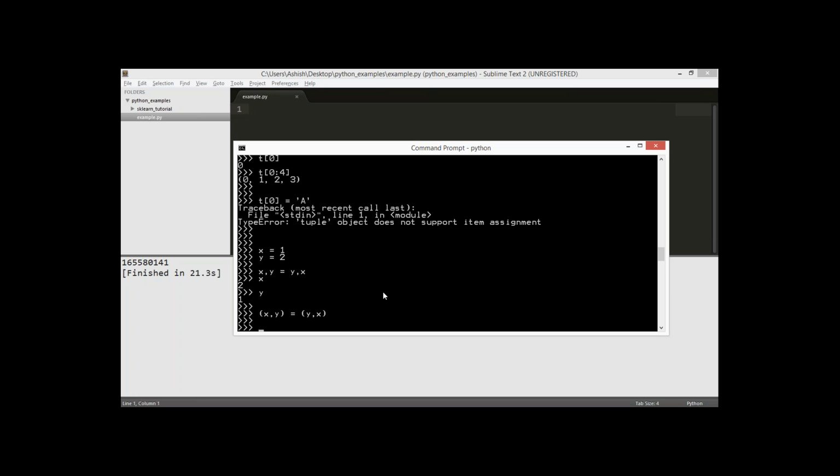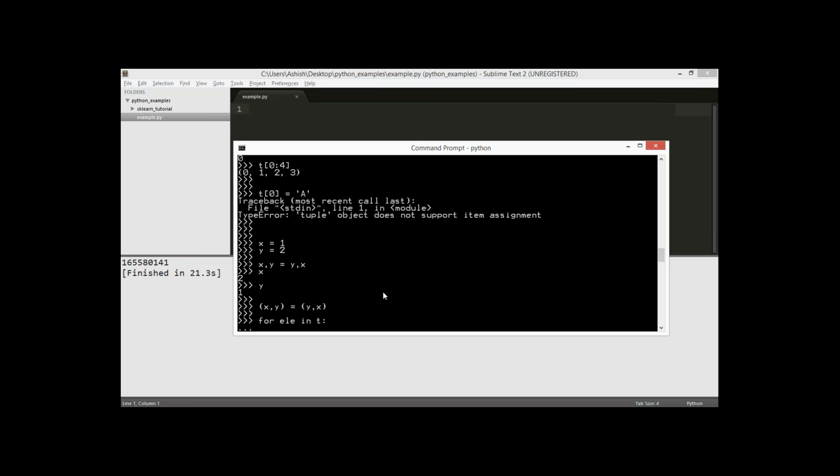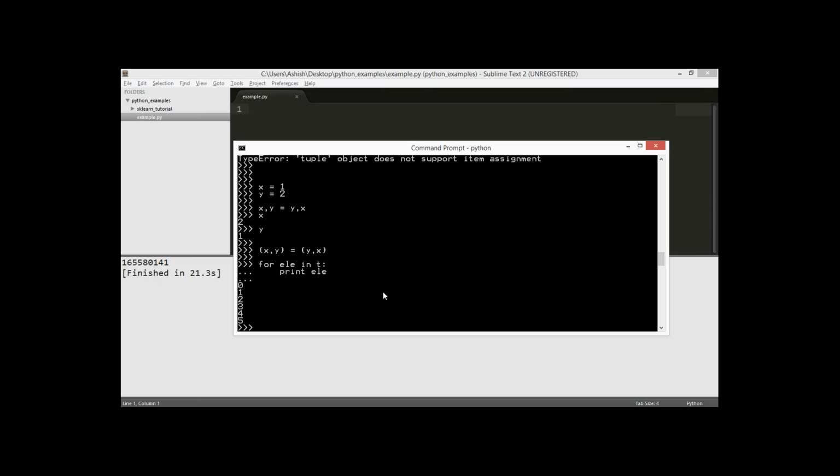But here, we are looking towards the swapping operation. Tuples cannot be changed. Tuples can work just like lists. They can be treated just like lists. So I could say for every element in my tuple t, if I want to print that element, that works as well. You could iterate over it. Okay, so nothing complex until now.